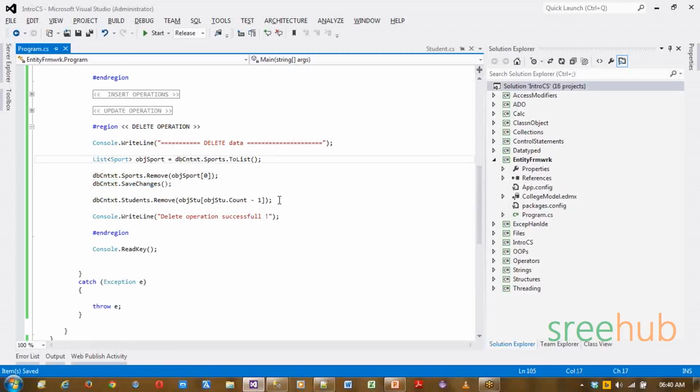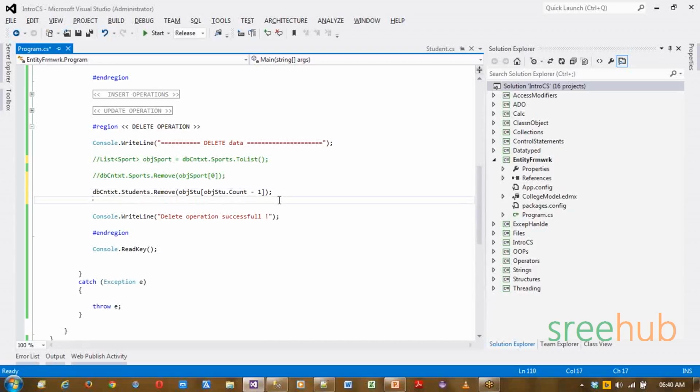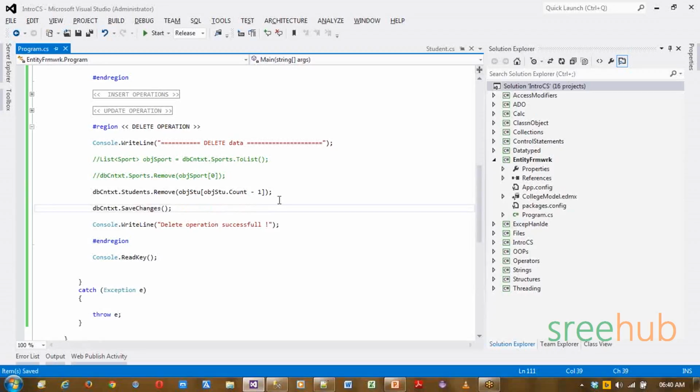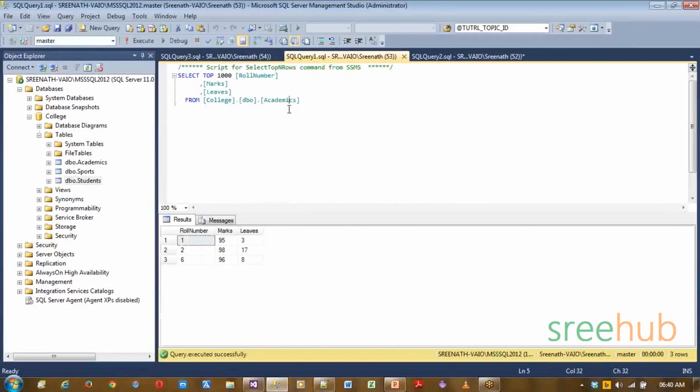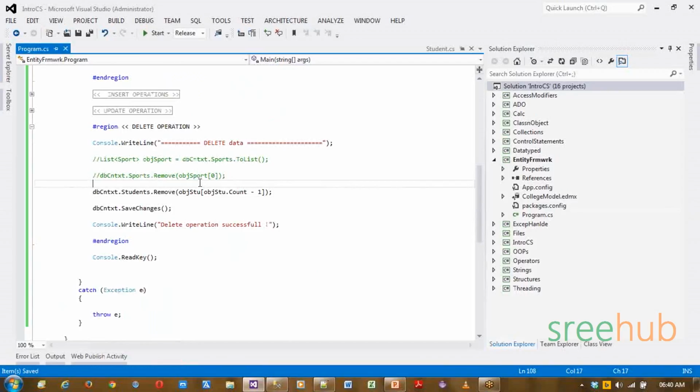Anyways, you don't have data in this, right? So let's remove that. And now let's do this changes. Okay. Now initially you can see you have data here in your student table and also in your academics table for roll number 6. Let's run this.